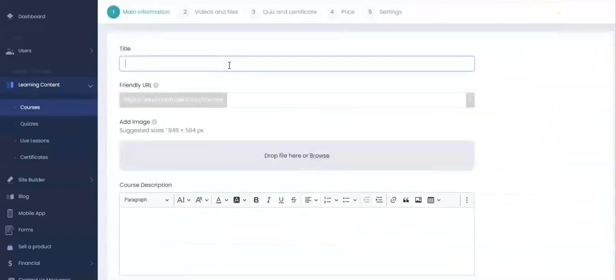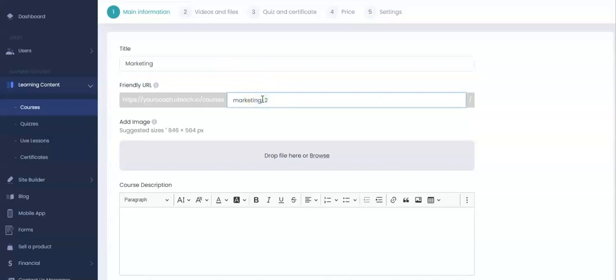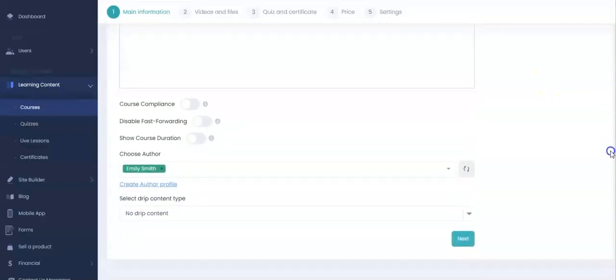Of course, do not forget to add a title. The URL is automatically generated. If you haven't saved the course yet, it's possible to change the URL too. Here you can add an image and course description.